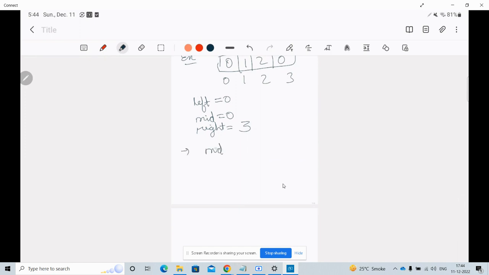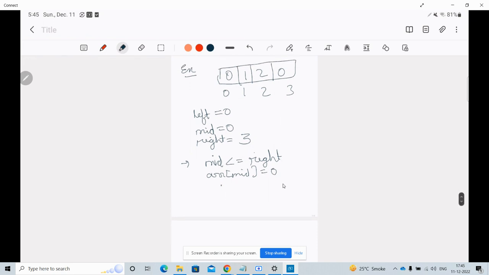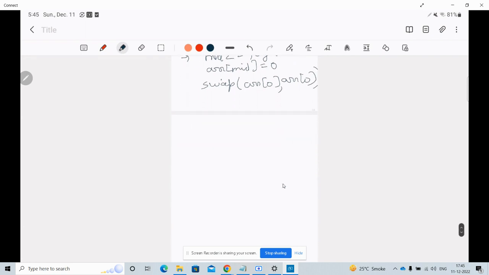As mid is less than equals to right, because 0 is less than equals to 3, and array of mid is 0, because mid is 0 and the first element is 0. So in that case, we just have to swap with the leftmost element, which is left, which is pointing to 0 itself. So swap array of 0 with array of 0 only, and we will just increment the left pointer and mid pointer.